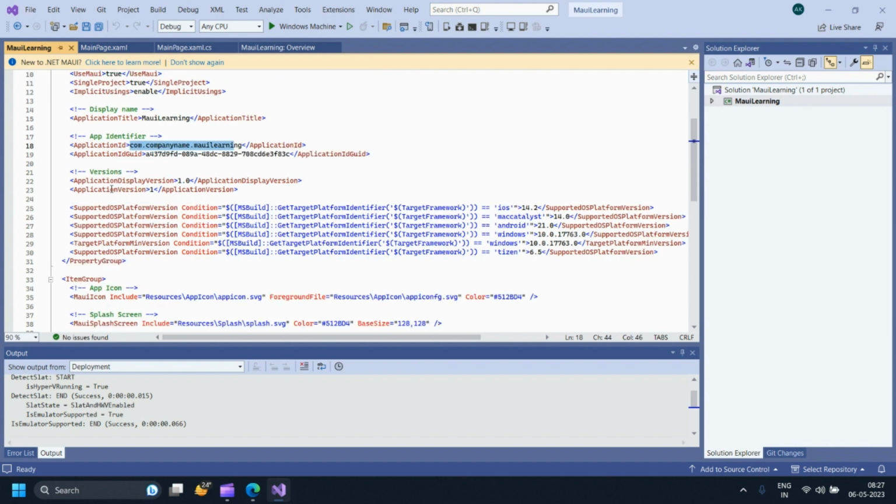And we have the app display version like that. If you see in the Play Store, whichever app you are using, like Google, you will see that there is an app version, and the minimum and maximum versions are defined.